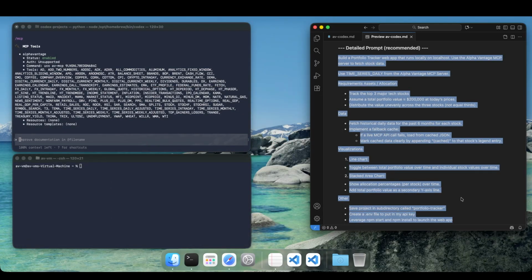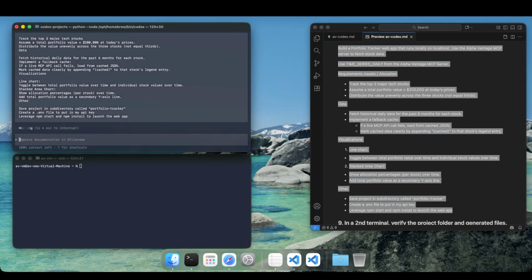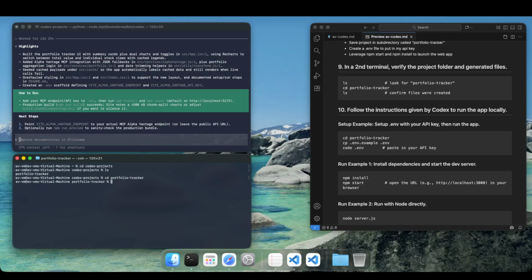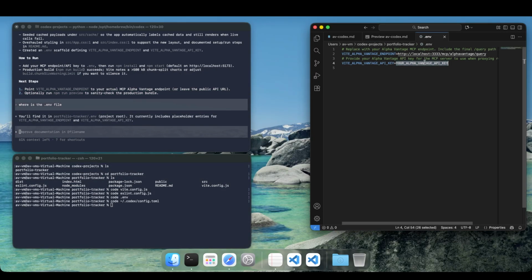Write your prompt or paste the provided example and wait for Codex to generate the project. When it's done, make note of the run instructions. In the second terminal, we'll confirm the existence of the folder and files. The launch instructions will vary depending on how you prompted Codex. You may need to provide your API key to the configuration file for the generated project. If it's not clear, ask Codex where it is.